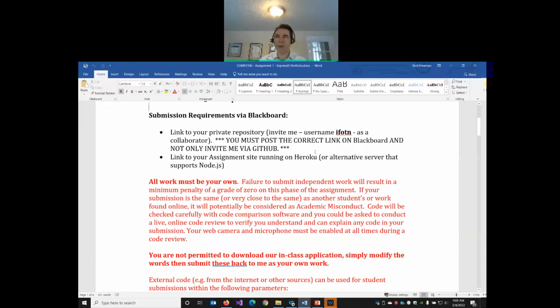GitHub will email me, but I don't always know which GitHub username is who. Like, I think Chris's Neon Riser I've learned by now, but make sure you put the link on Blackboard for me as well as invite me. Okay, and also give me a link to the live site on Heroku or any other cloud service that you choose to use instead. So basically, you're just submitting 2 links.